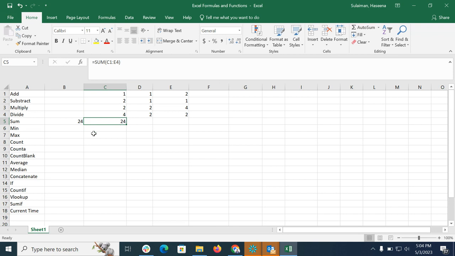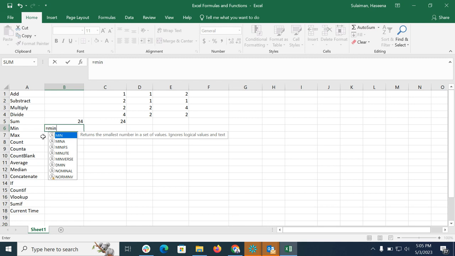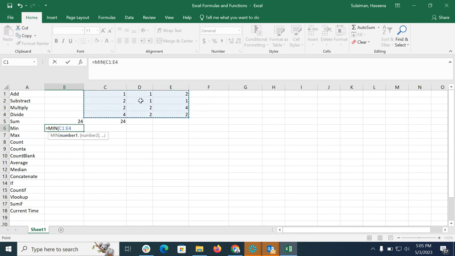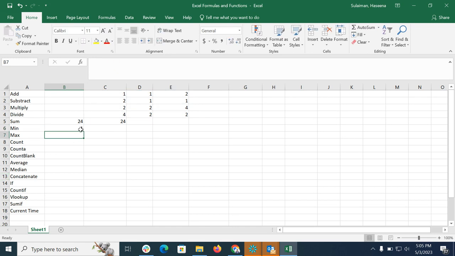The minimum function gives the lowest value in the table, in the range. For example, let us take this minimum function, and let us take this whole range. You can see in this range, the lowest value is 1. Let us see how Excel extracts this lowest value. Let me close the parenthesis after selecting the range. You got the answer 1. So that is the minimum function which gives the lowest value. If I change any of these values, let me put 0 here, see, I got the answer 0. So that is the magic of Excel.